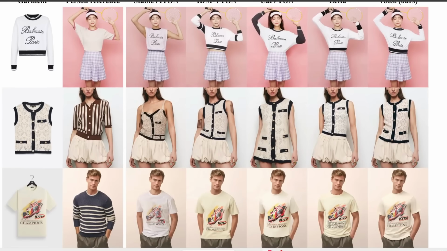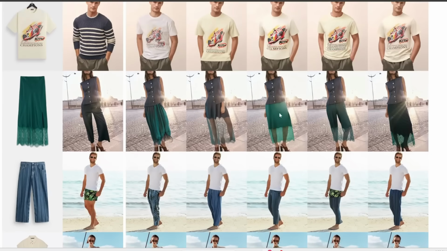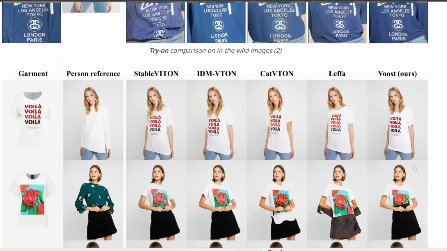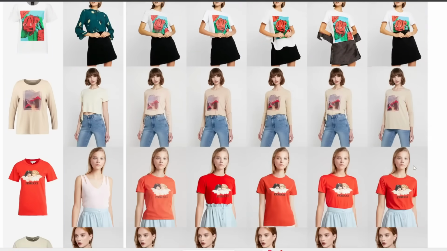Same with this vest. Notice that none of the other competitor models could get the vest completely correct. Notice especially the pockets over here and here, but Voost is able to nail this. Anyways, there are a ton of examples on this page. Basically, Voost just outperforms all the other methods.